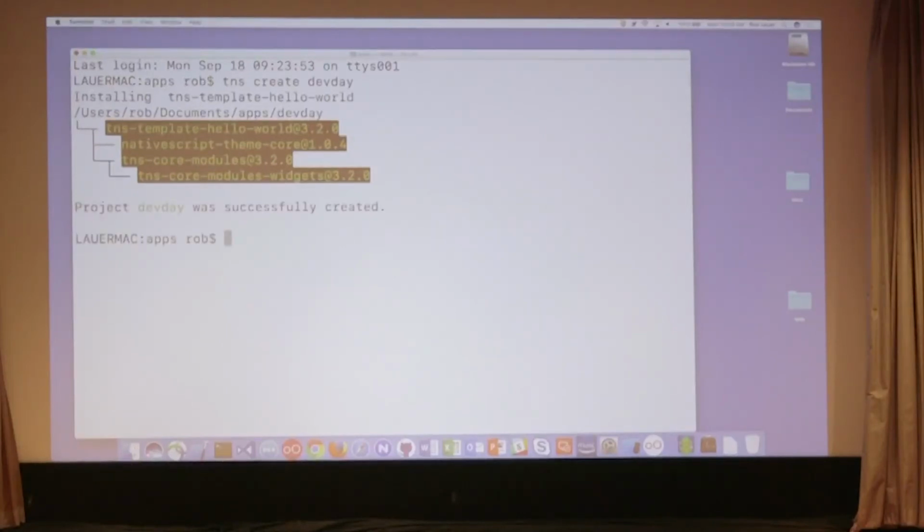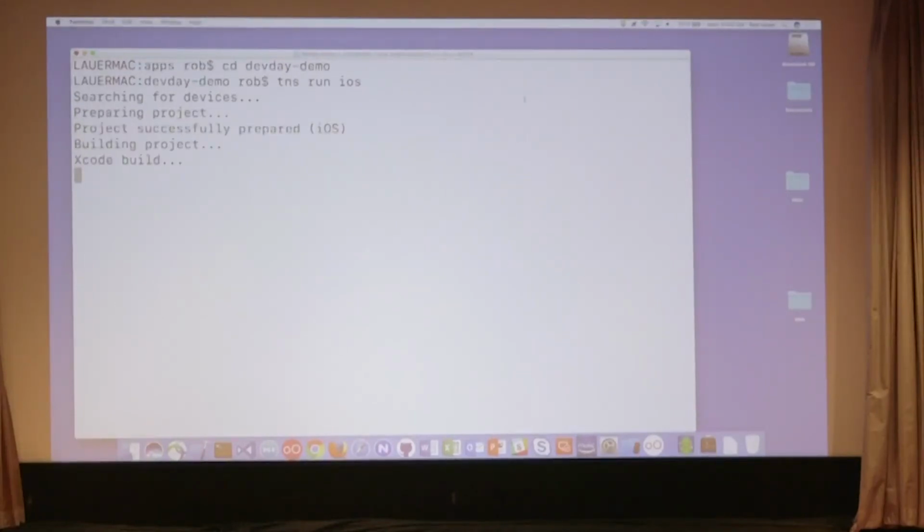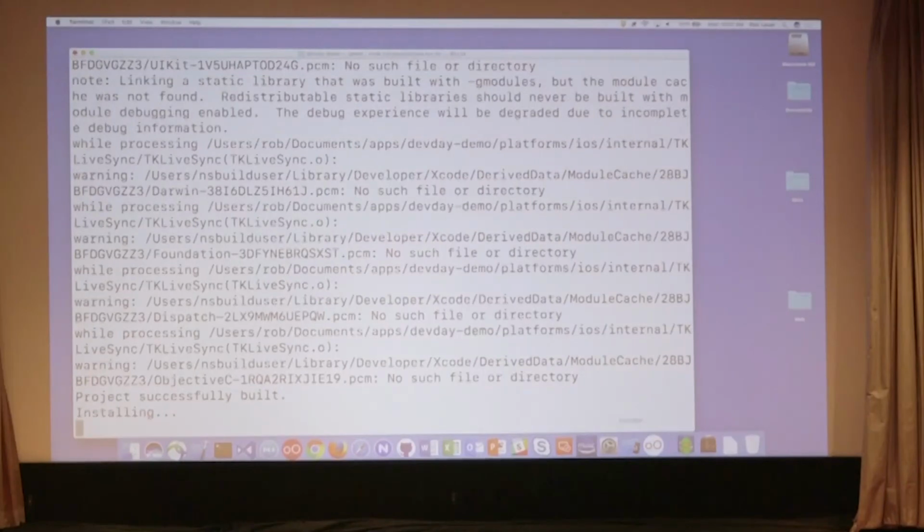Awesome. So instead of actually running this, I already set up an app called Dev Day Demo. The only difference with this app is that I already ran TNS Run iOS here, which just downloaded and installed all the platform-specific files. So instead of wasting your time watching those files get downloaded, you can just see it working on my device. I'm also going to warn you, I'm on like a 4-year-old laptop too, so the build is slightly slower than what you're going to see. Of course, the better hardware you have, the faster these builds are going to run. And this will run on my simulator.